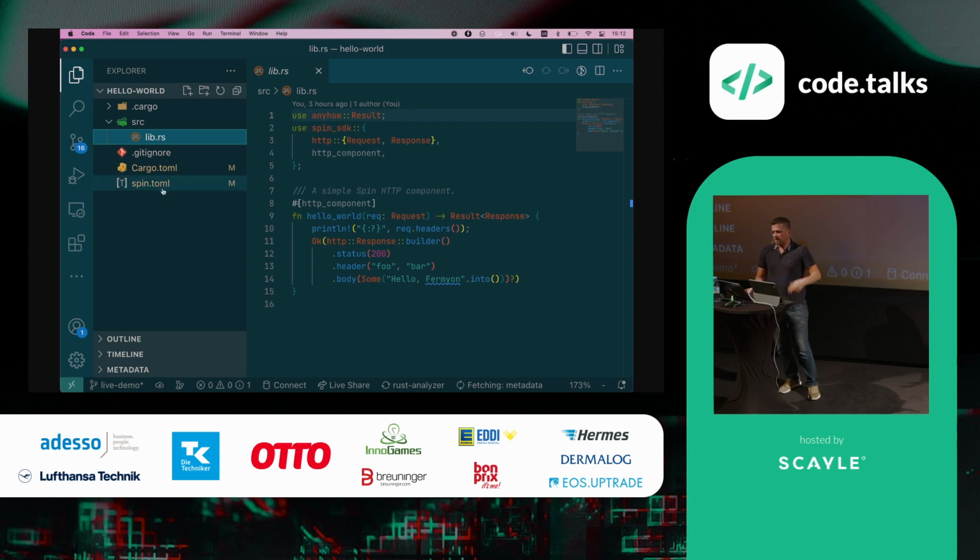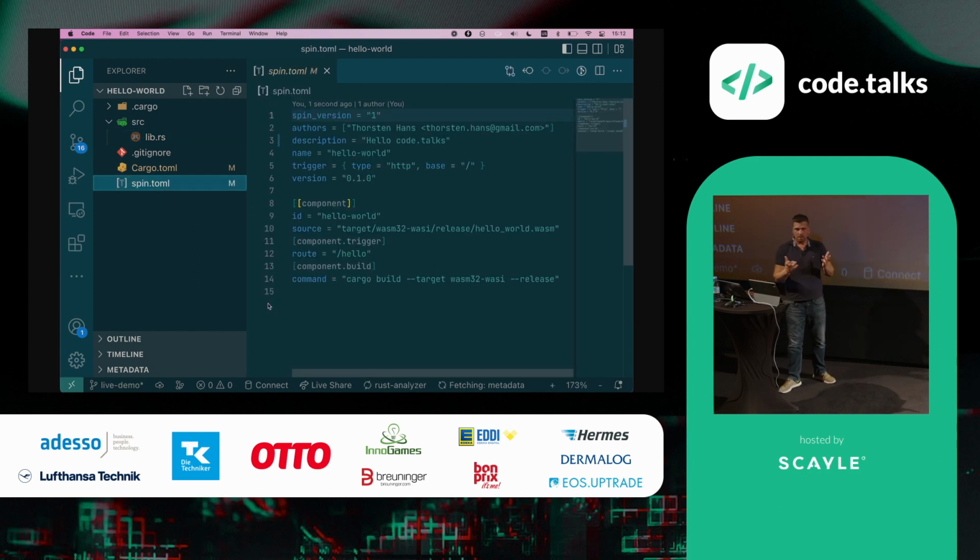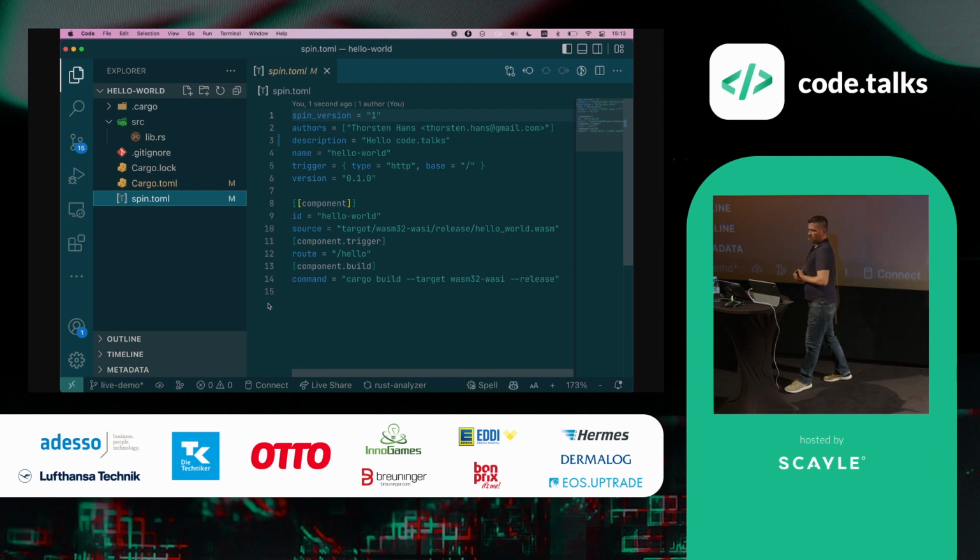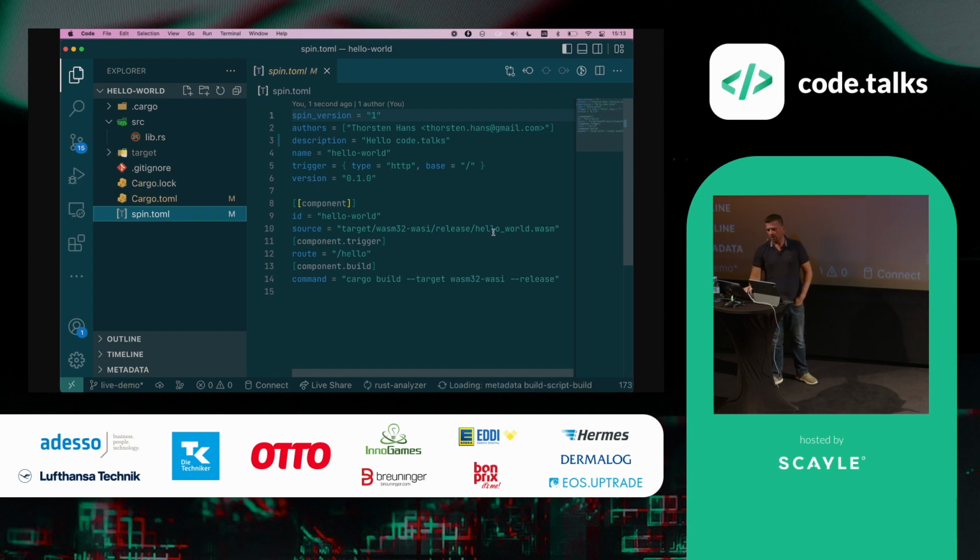So the center of gravity for every Spin application is the spin.toml. That's where everything comes together, right? So as you can see, we specify a component, and the component points to the location where our compiled code later will reside. And yeah, the trigger, the route that we configured previously using the CLI.